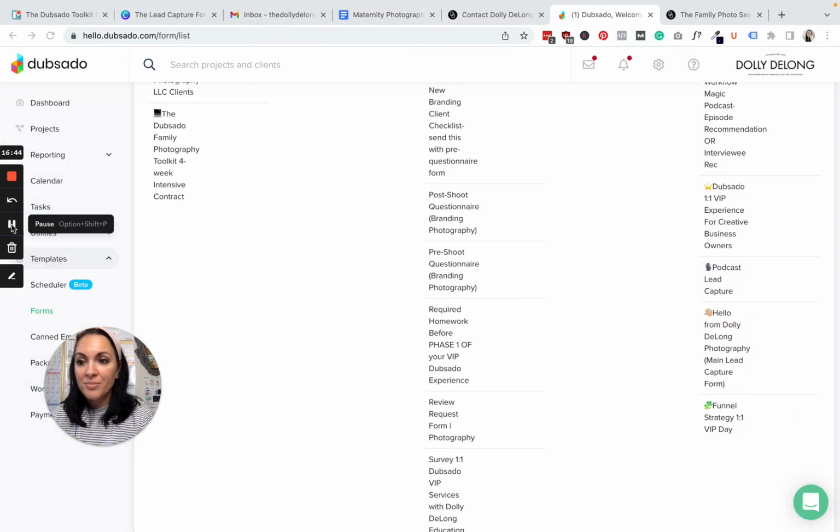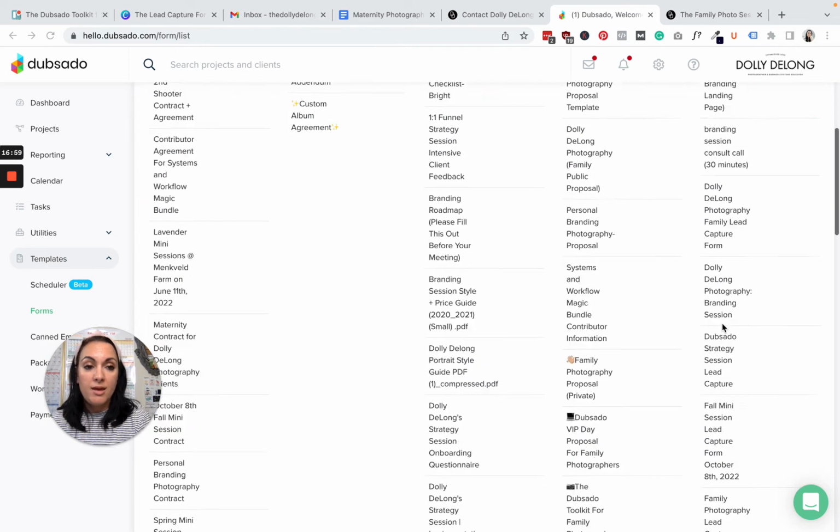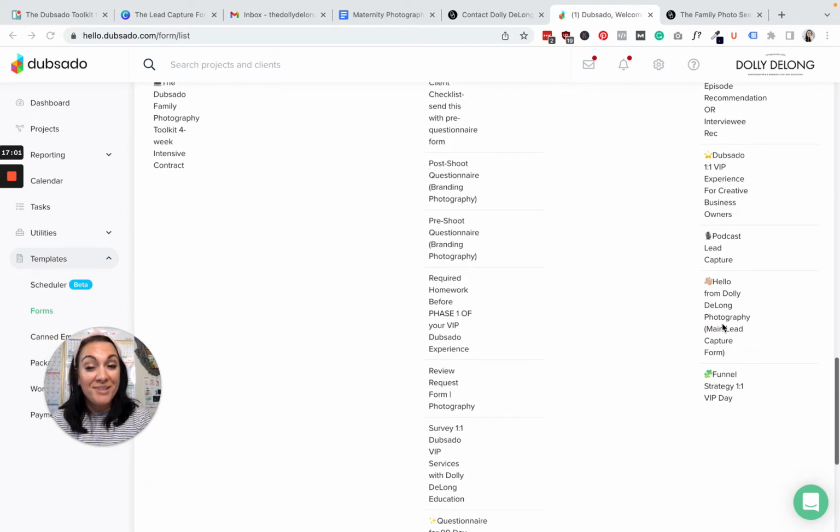Okay, so now we are in my Dubsado. I have all of those elements pieced together. And now here is my main lead capture form. It's under forms. I have a lot of lead capture forms, but I have a main one. So I'm going to open this one up.